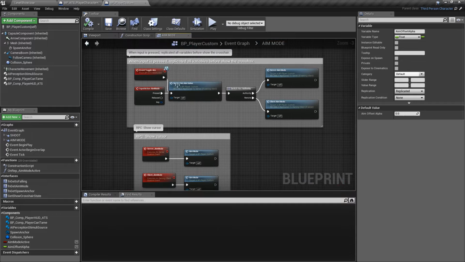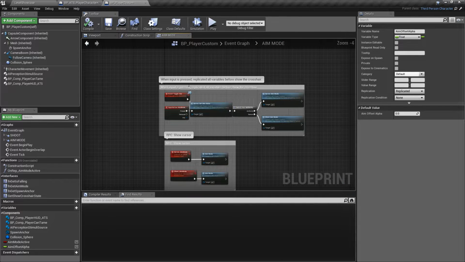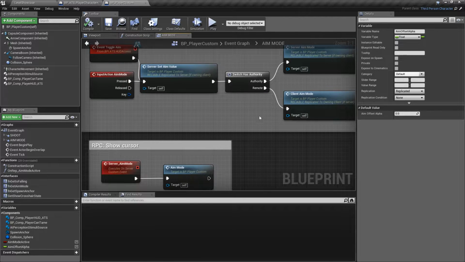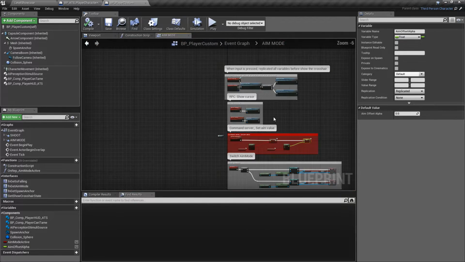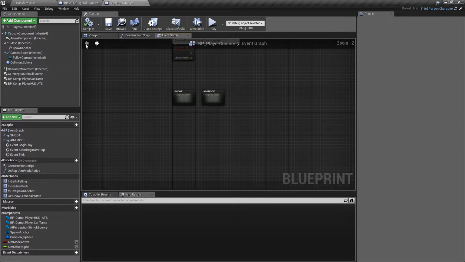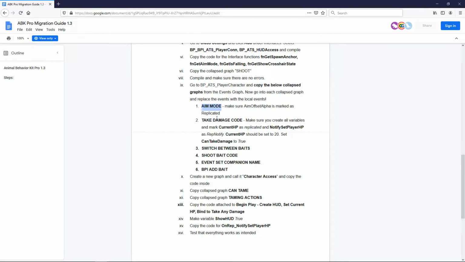One of the events was not replaced correctly. So just go back and look at any errors that look red and correct them. But again, if you follow the guide in the exact order, which is what I'm doing, I've done it in a way that we minimize the errors that we get. Okay? So go back to the guide, and now let's copy the code for the graph take damage code.